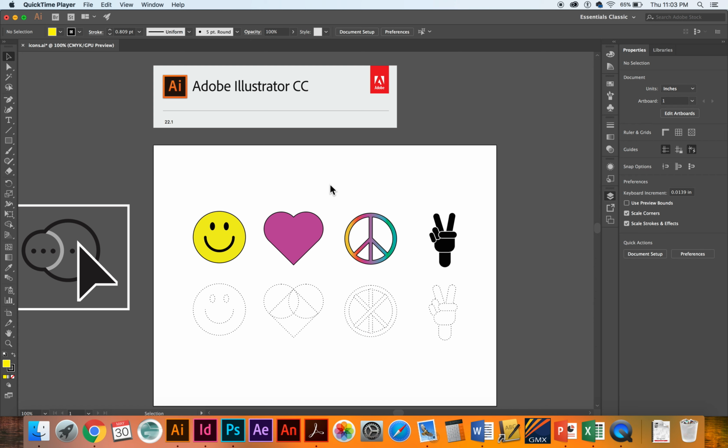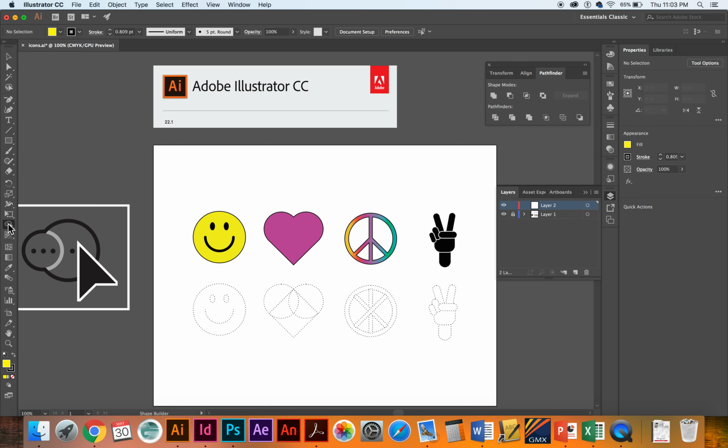I'll show you how to use the Shape Builder tool in Illustrator to create complex shapes. I'm in Adobe Illustrator CC 22.1. This is what the Shape Builder tool looks like. The shortcut is Shift M, right here.